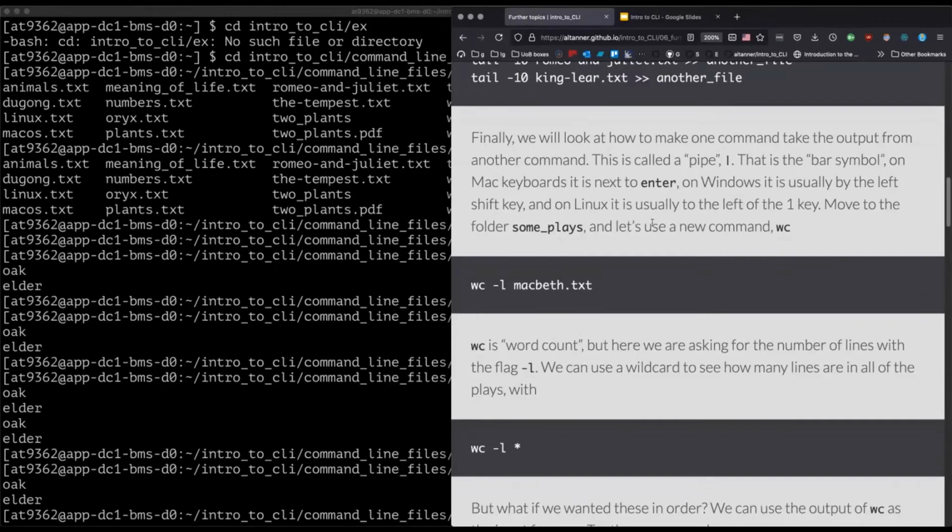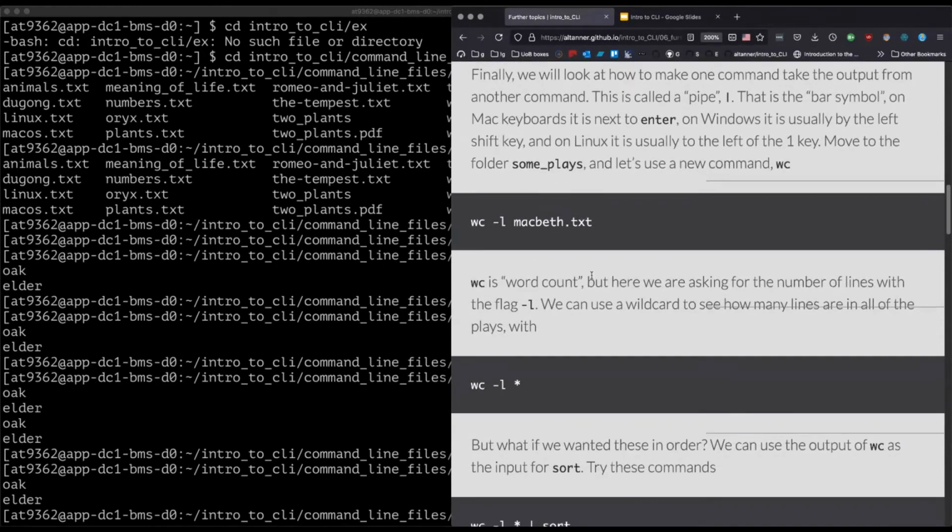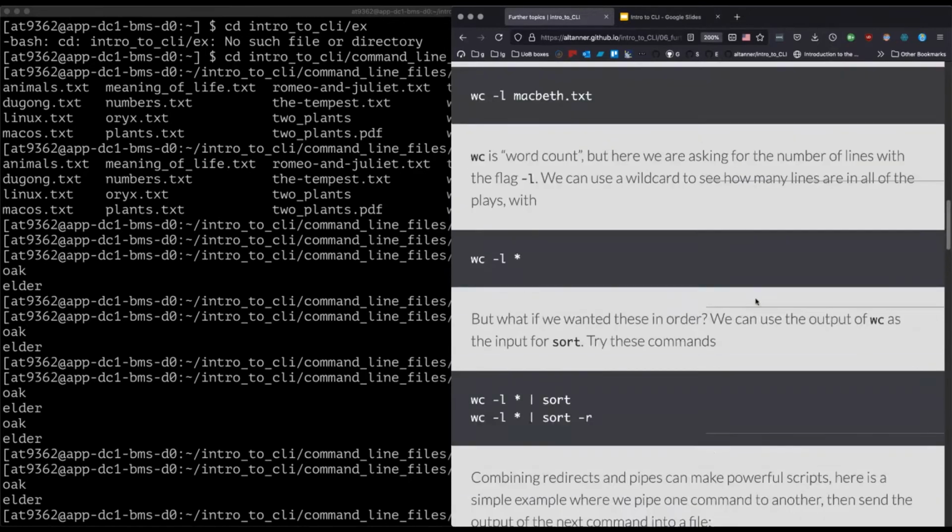I introduced a new command here because I'm sure you can take it. This one is called WC. Got nothing to do with water closets. It's about word count. And word count is often used to count lines rather than words, although it can count words and characters and all sorts. But it's useful for demonstrating pipe.